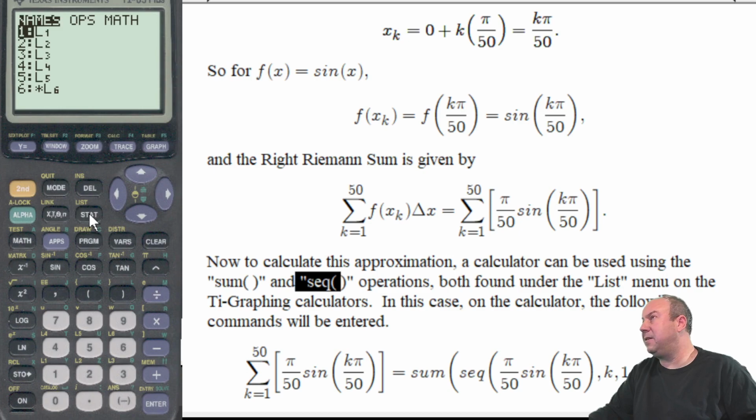Now that's all underneath the list menu, second list. Underneath the math menu, you'll find sum. And underneath the ops menu, you'll find sequence. Both are option 5. So the sequence we're going to sum, as we set this up, is going to be pi divided by 50, and we're going to multiply that by the sine.